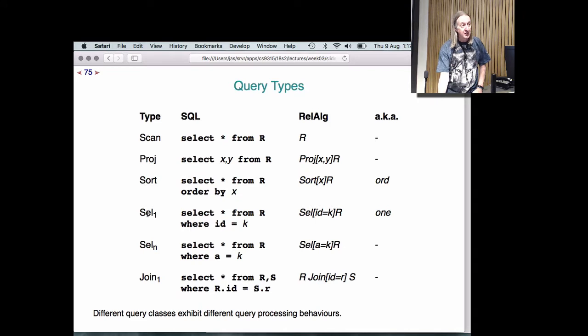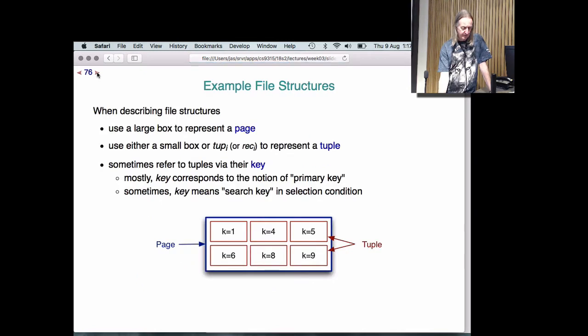Another kind of operation is a selection, where we've got just a single attribute involved, and I'm going to call that a one-type operation. And a different kind of selection is where you do selection on a secondary key. You can have multiple tuples that match the condition. And finally, join, and there'll be various flavours of join that we'll be considering as well.